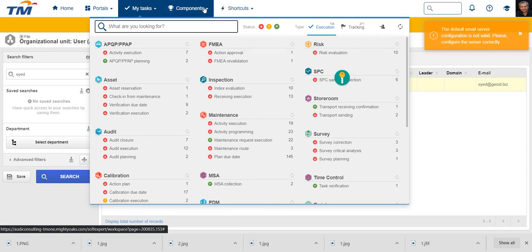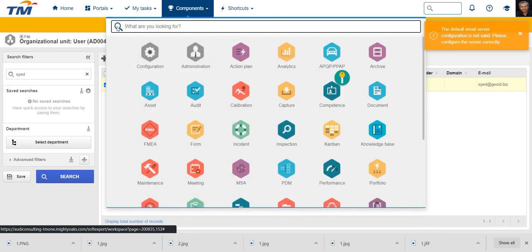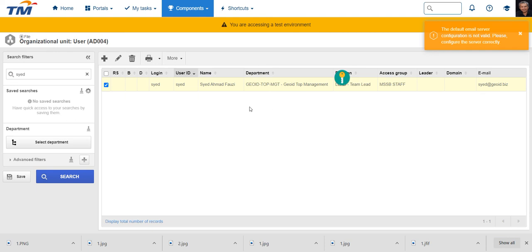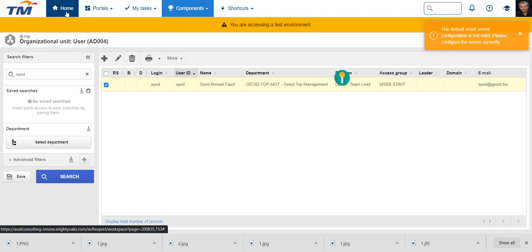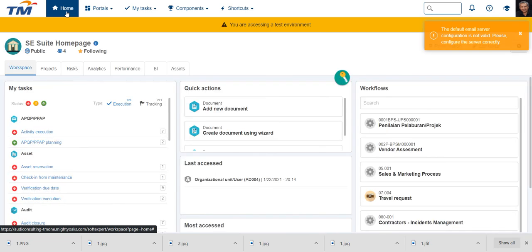If I click on my components, I'm back to the administrator menu. I click back on the back arrow, gives me a choice of going to any of these other modules. So I don't want to choose any of them, but I want to go back to the home page. So now I'm on the home page.